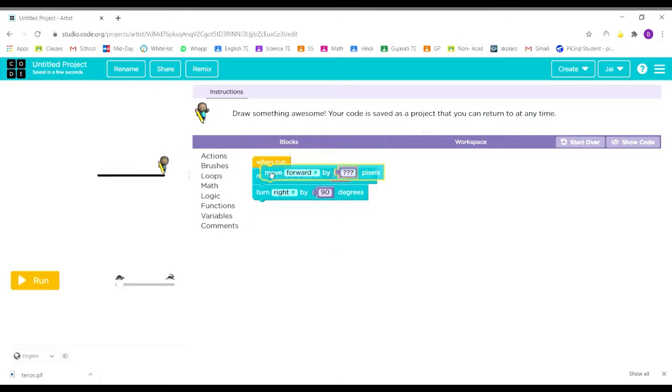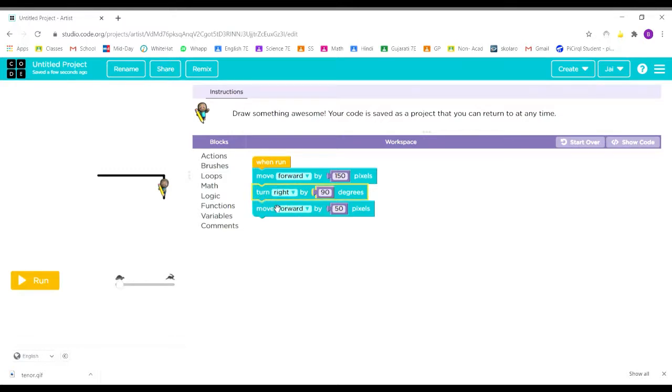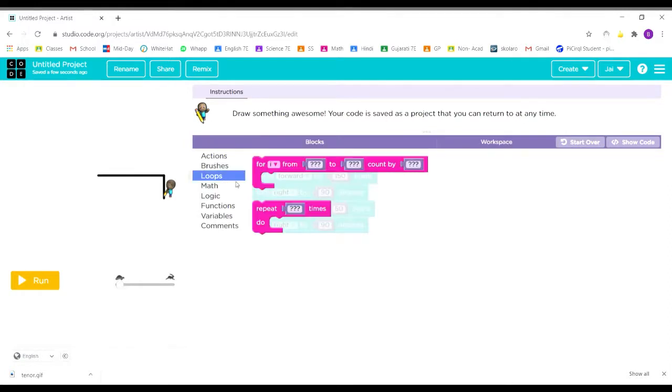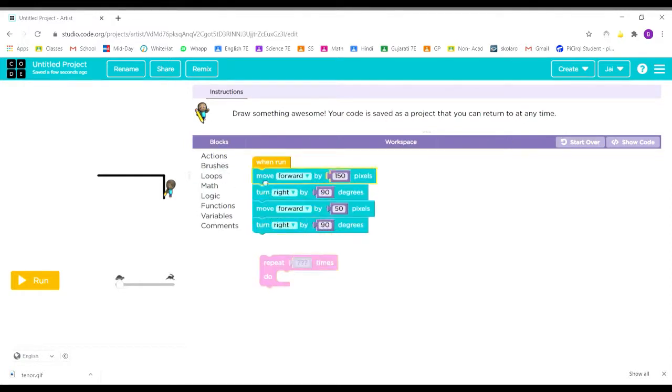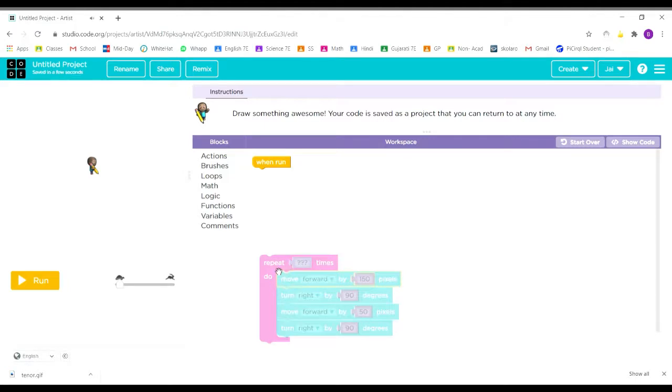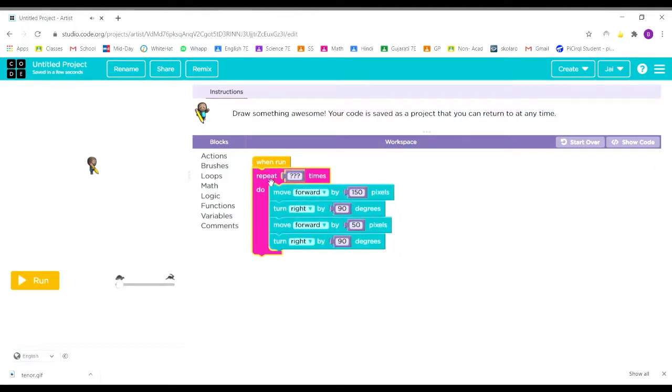So I'll again go to actions. I'll take move forward and I'll take 50 pixels. Now I'll again turn 90 degrees. I'll again move forward. Okay, so I'll have to take my 90 degrees. So I just copied the algorithm which I had earlier taken. Now can I repeat it twice? Oh yes, I can. So I'll take the repeat, I'll drag my whole algorithm with it and I'll drag it to when run. Now let's run and check.